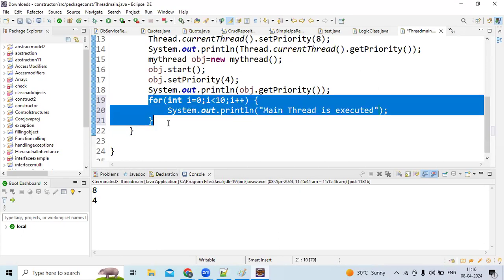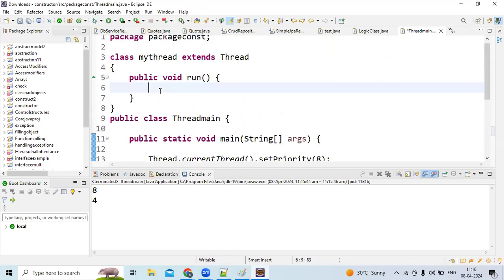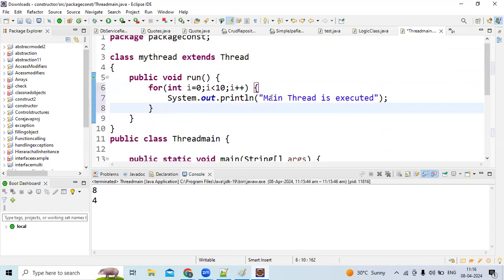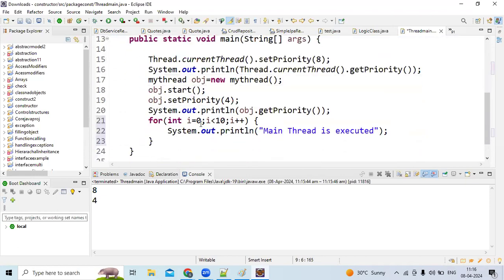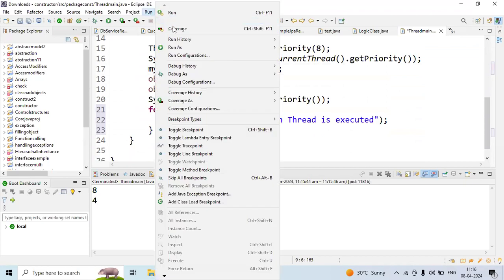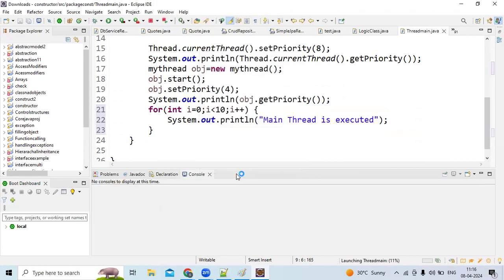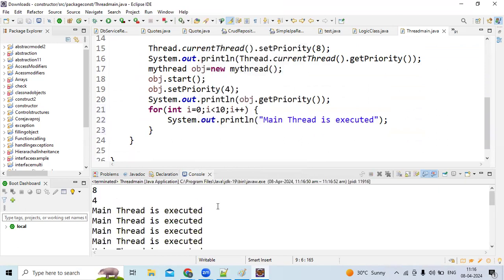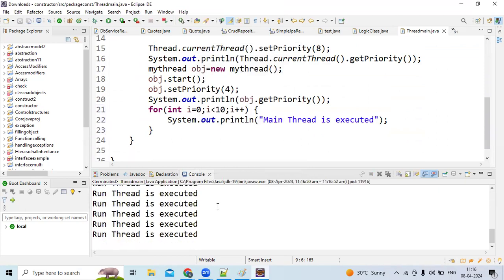Are you following? Now you can expect the output. See, the main thread is executed, then the run thread is executed. Now we'll interchange the priorities. Instead of 8, we'll give 4 here, and here we'll give 8.